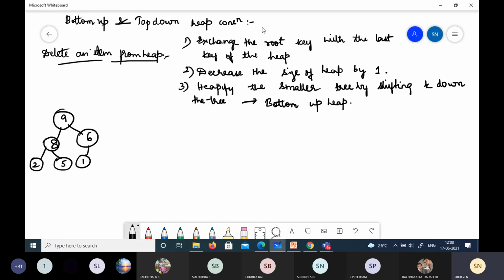So according to this, exchange the root key with the last key of the heap. You have deleted the root. Now, which element should be placed here? The last element. If we consider this as an array, positions 1, 2, 3, 4, 5, 6, this is your last element. So we have to exchange 1 and 9. We are deleting 9, and in place of 9 we are putting 1. We exchange first and then delete the 9, that is, decrease the size of the heap by 1.